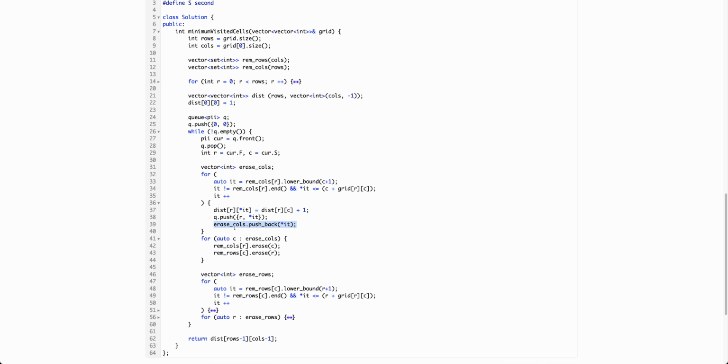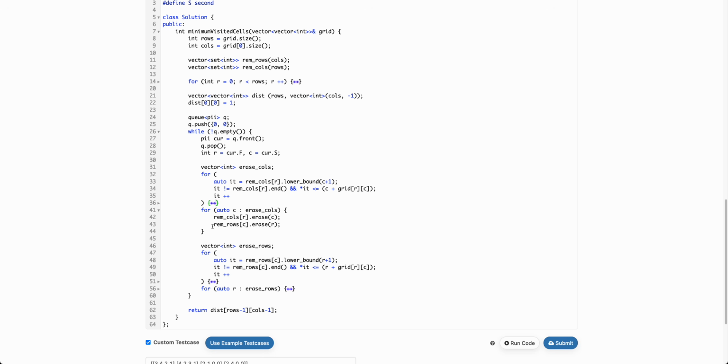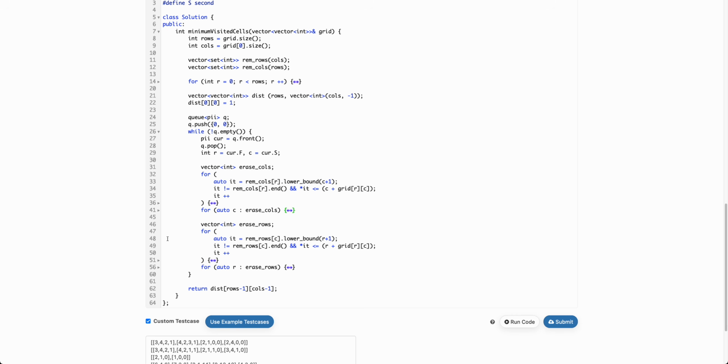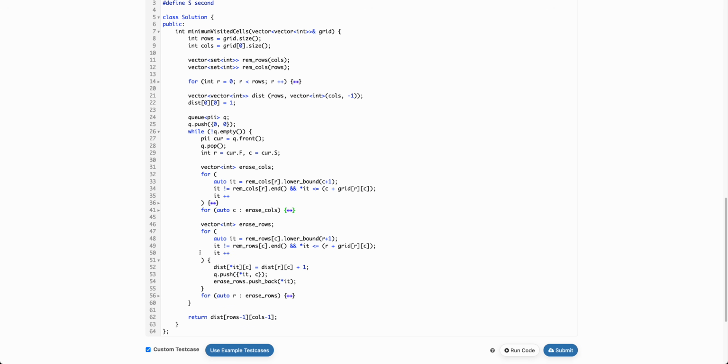So that's the standard technique. We just accumulate all the things that we need to remove, and after this loop we iterate over all of them and we erase it from both the data structures. And the exact same thing we have to do for the downward direction as well.